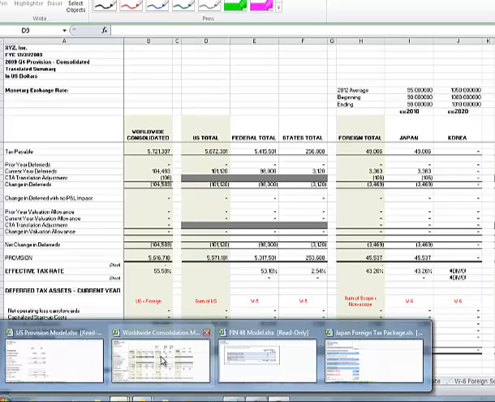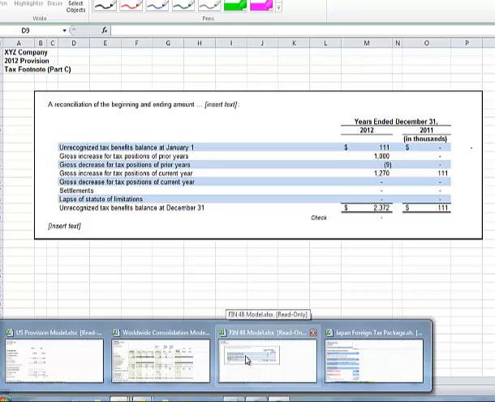The third file open on the menu here is the FIN48 workbook. So for more complicated provisions, we tend to use a standalone FIN48 tracking tool and take the output of that and pull it into the US provision, which then goes into the consolidation.